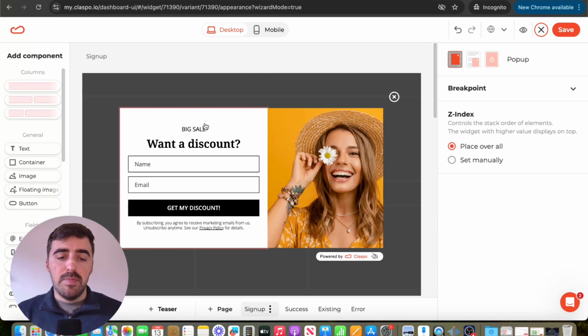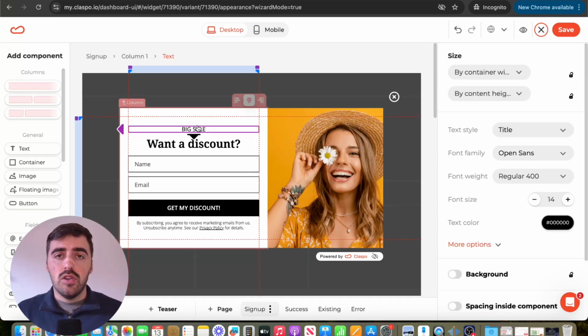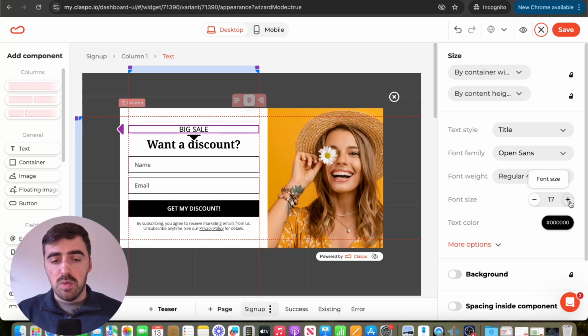Next up, we want to make this big sale text a little bit bigger. So what I'm going to do is click on it to highlight it, and then on the right hand side of the screen, you'll see the editor for that particular element. So in that case, if we want to increase the font size, we want to find the font size section, which is right here, and then simply make this as big as we want. So in my case, I'm going to make it font size 20.